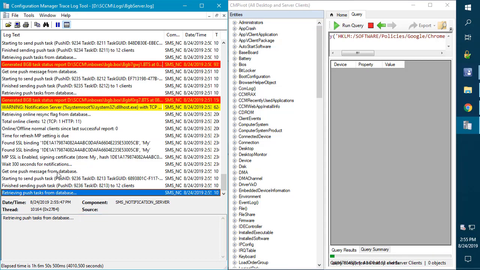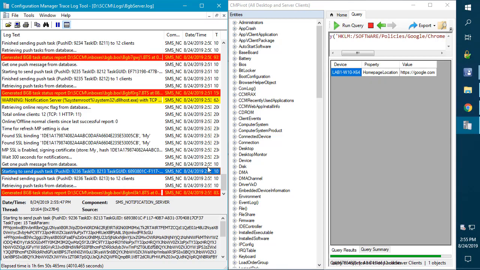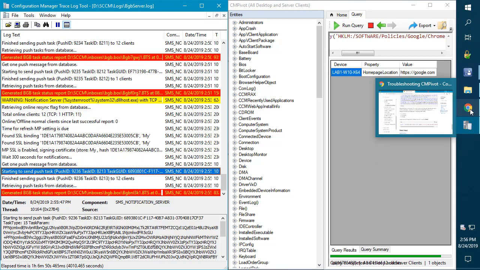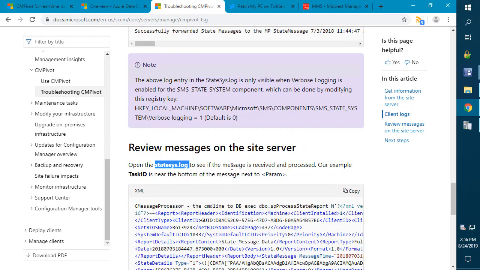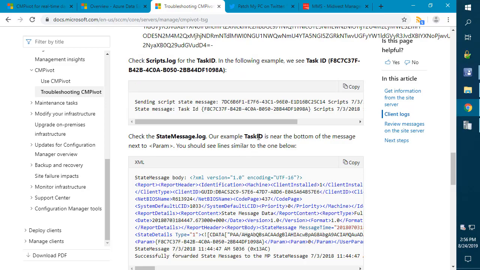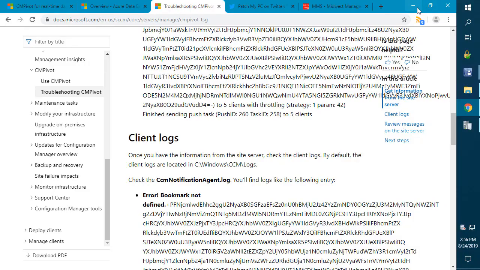There we go. We can see that it just sent a push out to the clients in the BGB channel. Now, if you don't have verbose logging enabled, you may not see this take place within this log file, so just keep that in mind. The docs do mention you will need verbose logging for some of these logs to show what I'm showing you here.